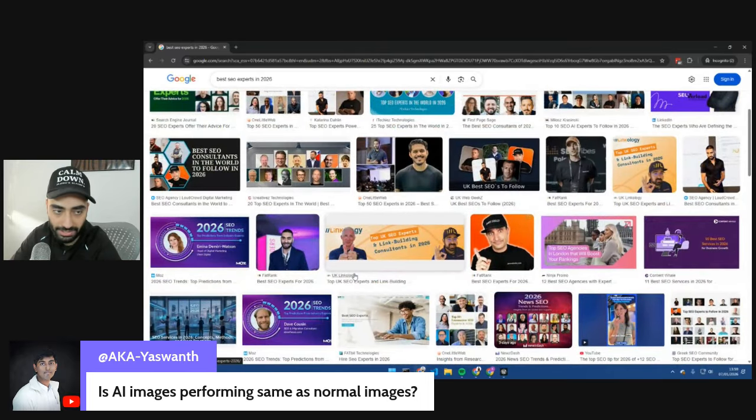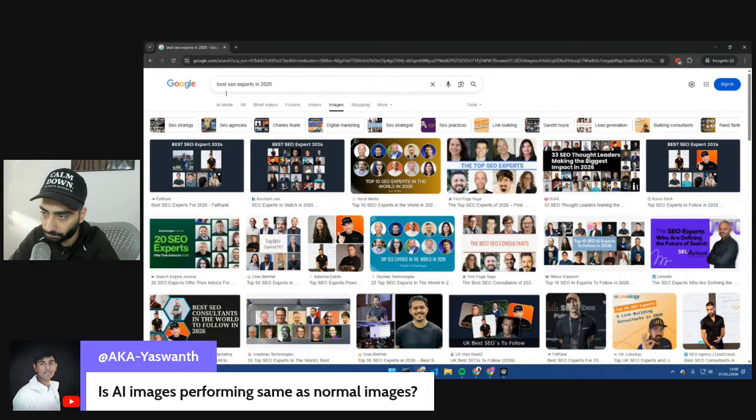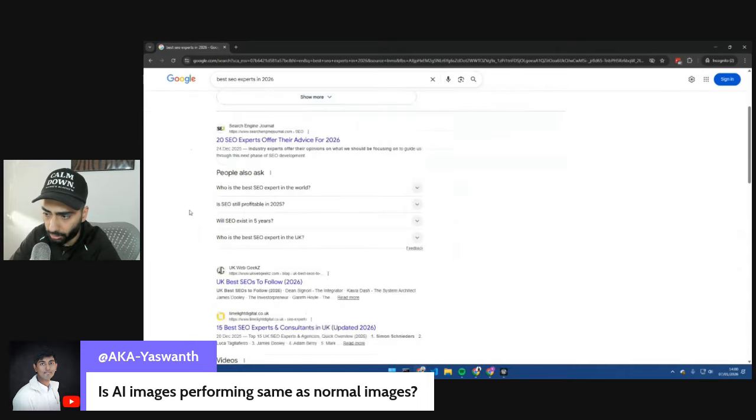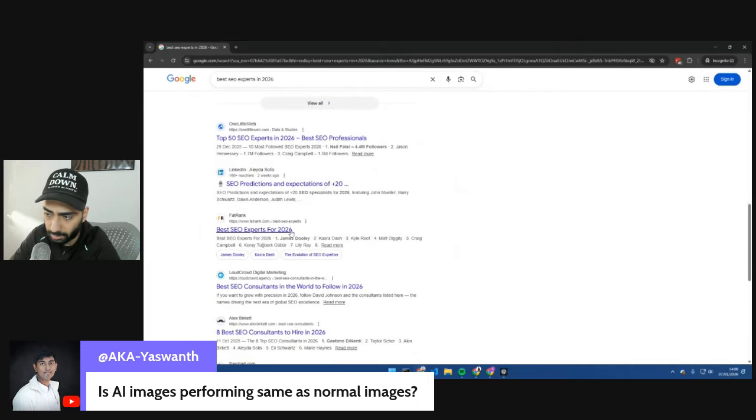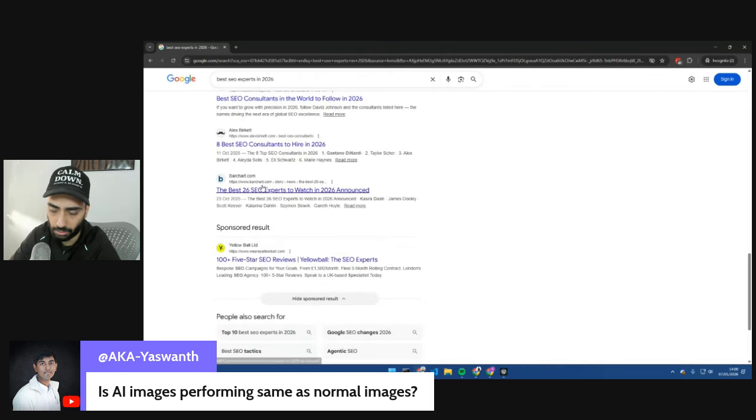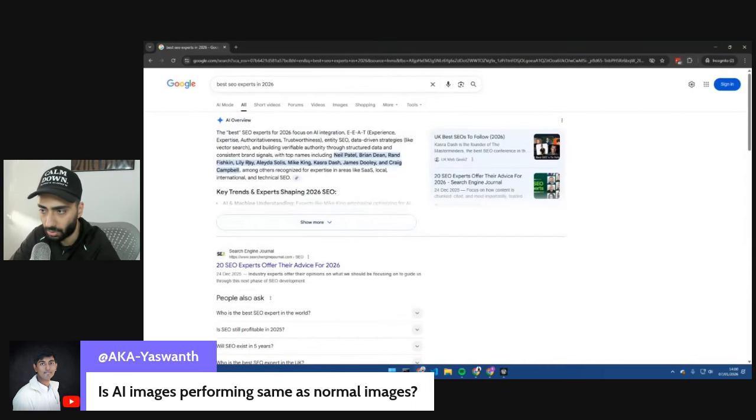Another thing as well is it very much comes down to how well the web page ranks. Like for example, Fat Rank here, the image is ranking number 1 because the web page ranks on page 1 of Google. If this was on page 6 of Google, it would be very much harder for the image to rank as well.